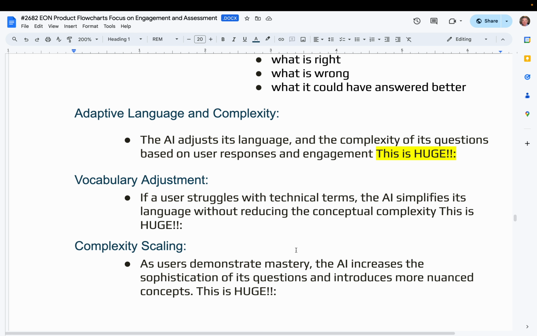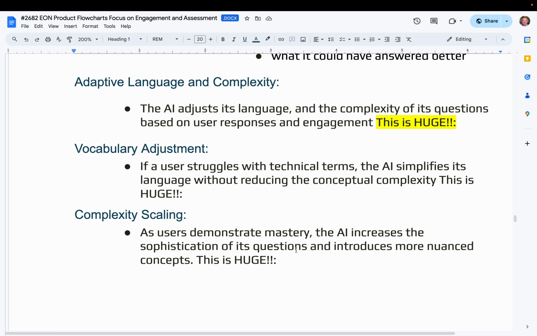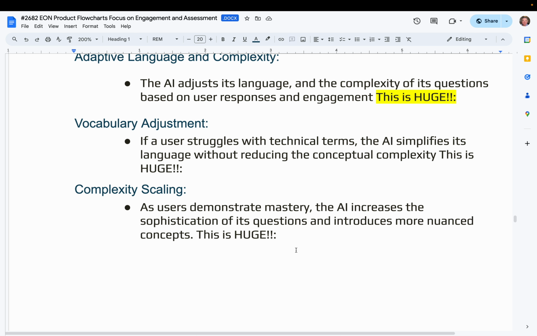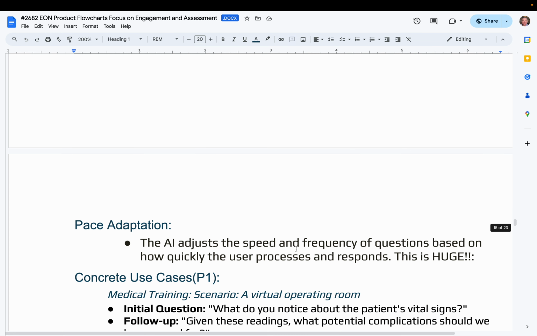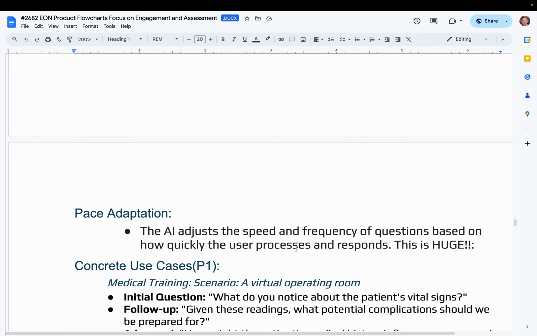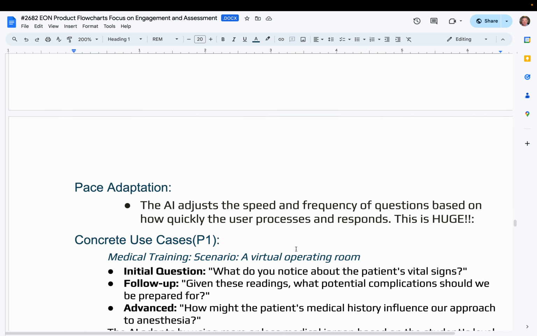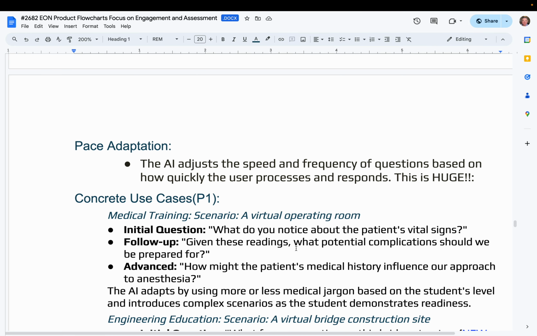Likewise, it adjusts its vocabulary. If you struggle with certain technical terms, the AI simplifies the language. Scaling. So for example, if you demonstrate mastery, it will increase the sophistication. Pace. If you are doing things at a slow speed, you answer very slowly, it will try to adapt. So this, in essence, provides you with real mastery and a real tutor.